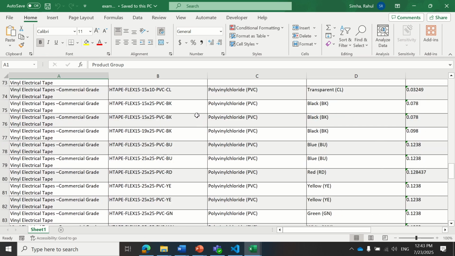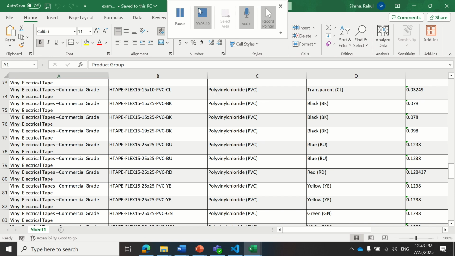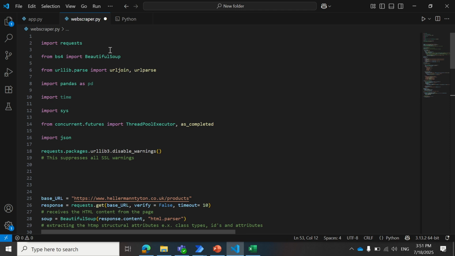So, with just a few clicks, the tool has automated what would otherwise be a time-consuming manual task. Now that you've seen how it works, let's break down how each piece of the project comes together. Let's dive into the heart of the project, webscraper.py. This script does all the heavy lifting. It fetches product categories and links from the supplier side. Then, it scrapes detailed data for each product and it saves everything into a JSON file.